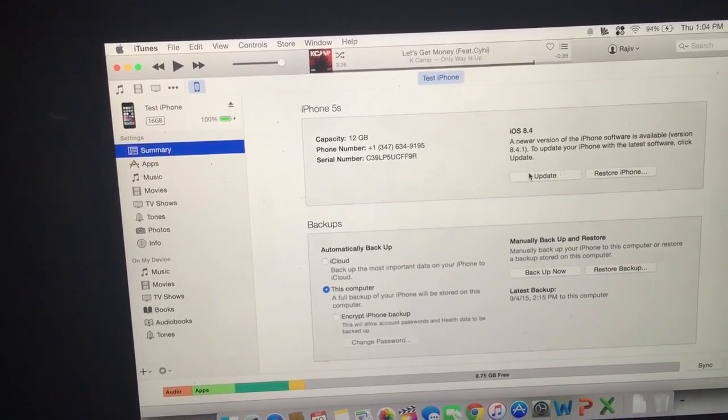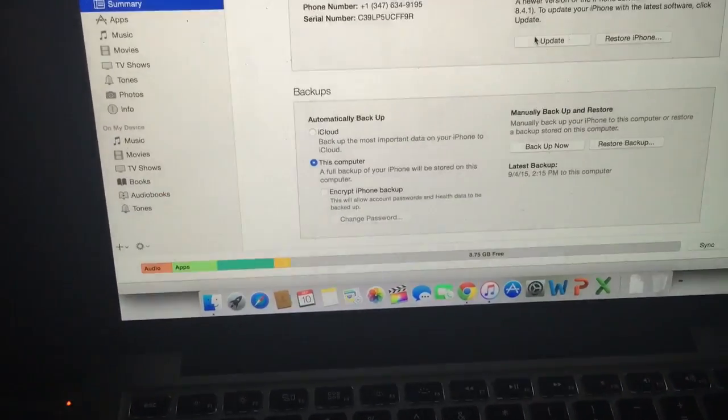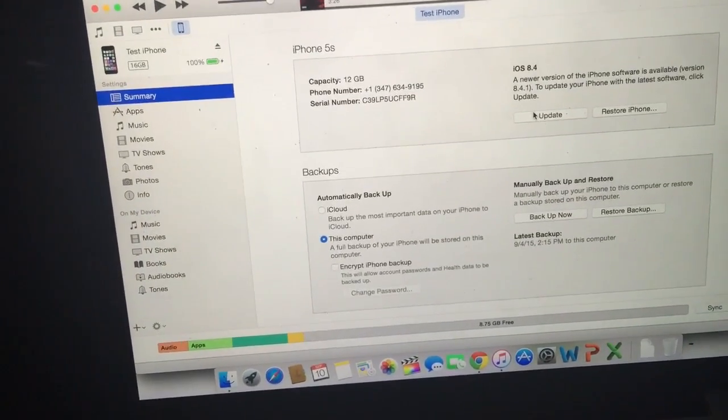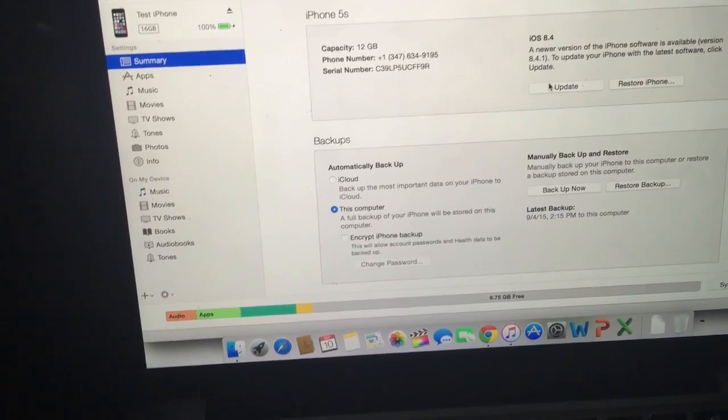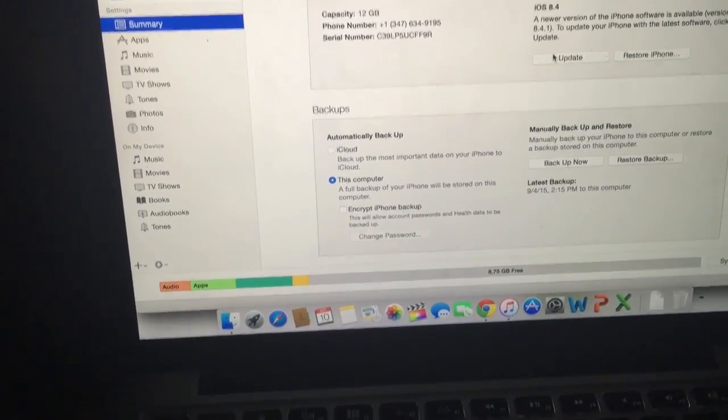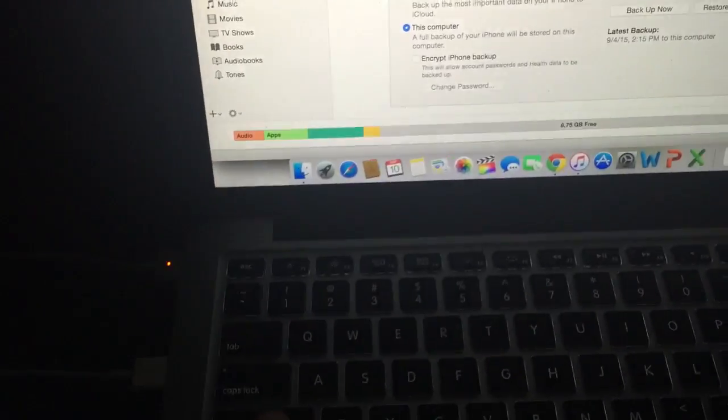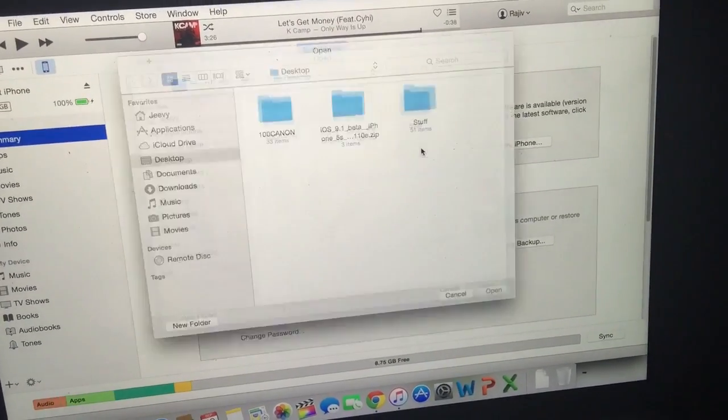On a Mac, you're going to hold down the Options key while clicking update with the left mouse button. On Windows, you're going to hold Shift and then left click. So there we go, make sure it's on update, hold down Options, left click.